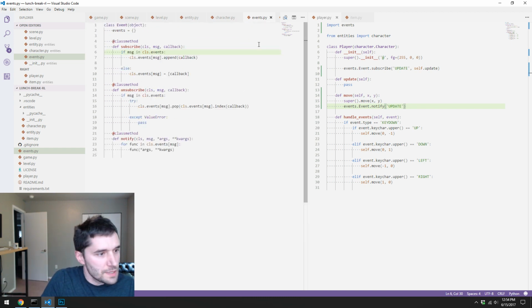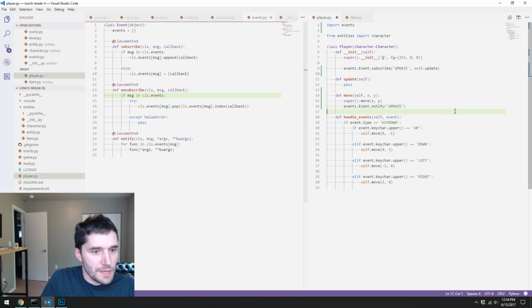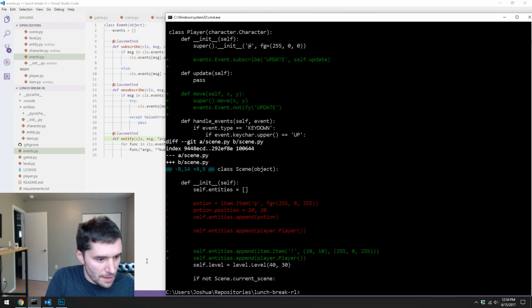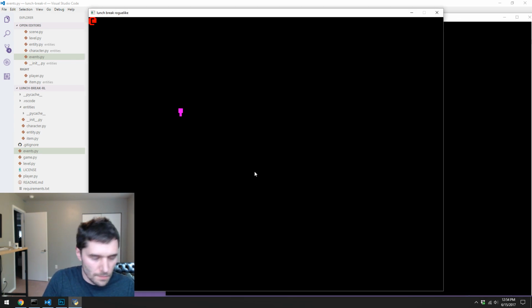I guess part of this is also moving fast. So we have a simple little event system. Let me just commit that. Actually, let me just python game.py. This still works. I'm not sure why this is cut off though. It's kind of bugging me.